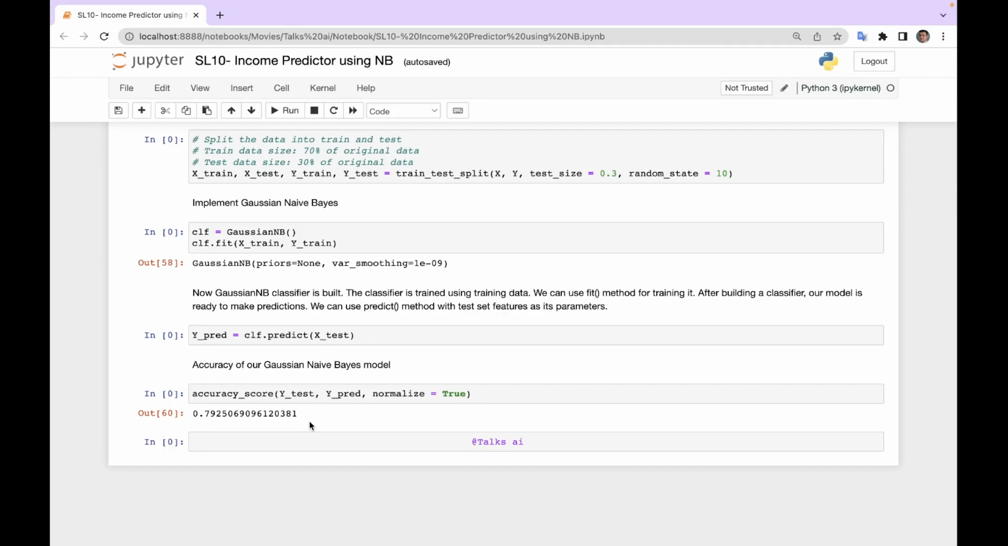After getting our model, if we check the accuracy, how accurate it is, it is around 80%. Although 79%, but it is slightly good. We have implemented our Naive Bayes for income prediction of the census data.